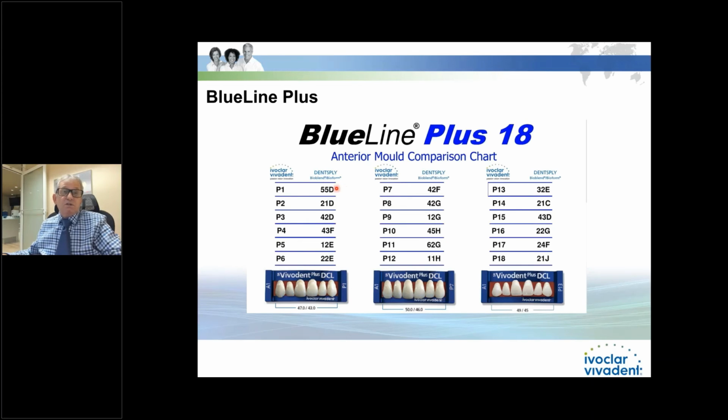So we just turned around and said, I give up. And we actually took the Densify 55D and changed the labial surface. We put more striations on there. We made an opalescent incisal edge instead of a gray incisal edge and a gray developmental groove. We made them aesthetically better, but the shapes are identical.